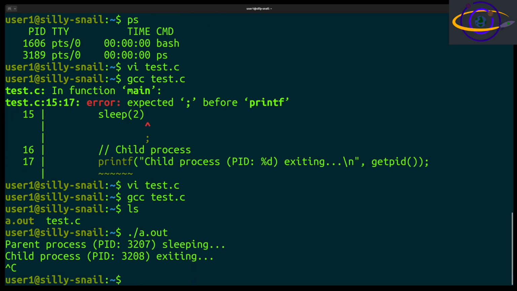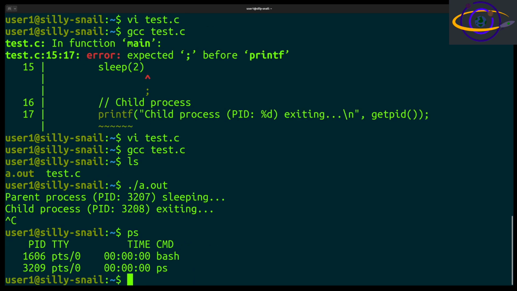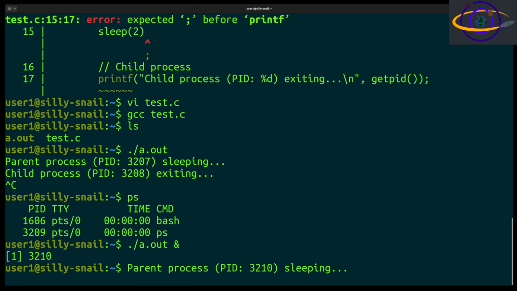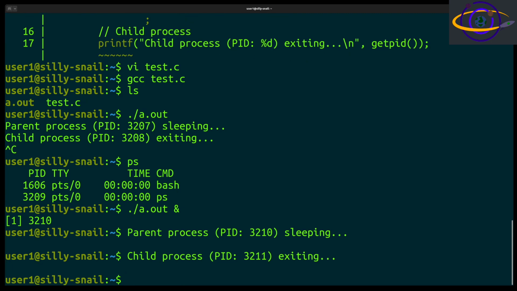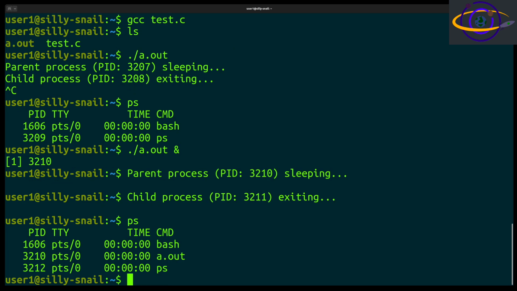And okay, that's a bad example. All right, so nothing running. Let's run our binary in the background, right? So we can actually run commands and see what's going on. So parent process sleeping, child process exiting after 2 seconds. Okay, so there we go. Now if we run PS, we can see only one process is running.